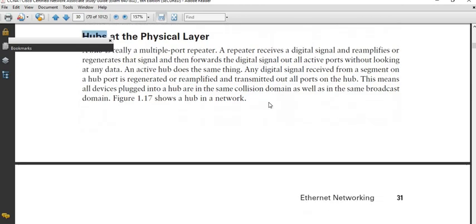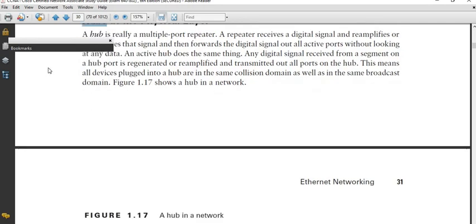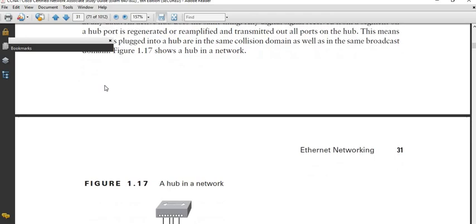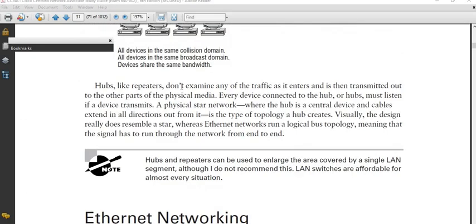An active hub does the same thing. A signal received from one port in a hub is regenerated, amplified, and transmitted out of all the ports on the hub, just like an extension socket. The current it receives at the outlet will just be duplicated into the number of ports you have on the extension socket to send to other places. Hubs, like repeaters, don't examine any of the traffic. They don't do anything with the packets as they enter. They just transmit and retransmit them out to other parts of the physical media. Every device connected to a hub listens to a device's transmission. That's why it belongs to one big collision domain.